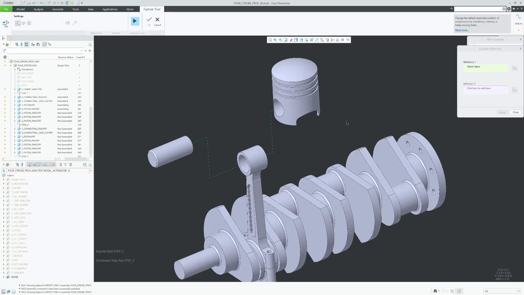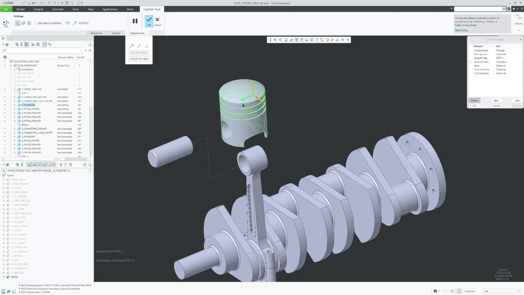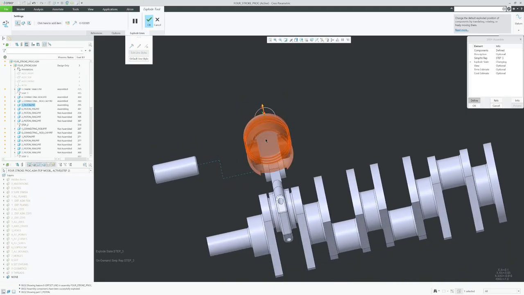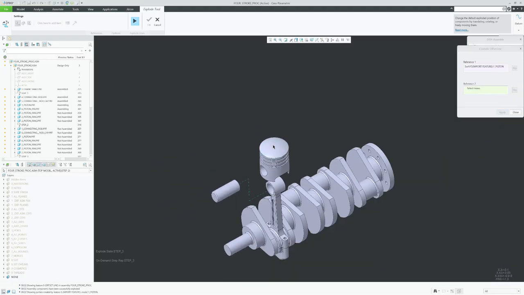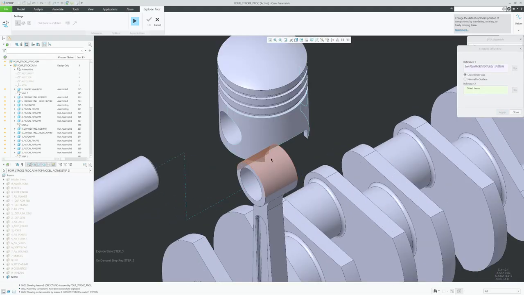Probably this is not the best way. Let me try something else. I'm just trying to be as clear as possible. So what you can do is to keep it right here, or like this. And let's select this surface or this cylindrical surface and this one.